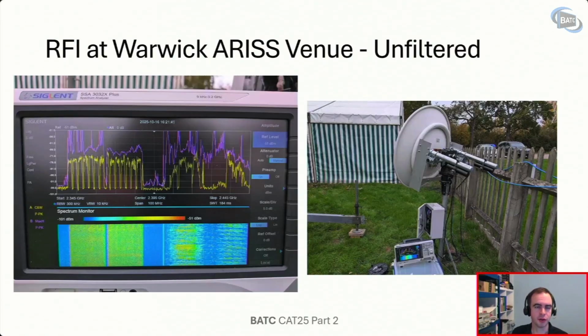So I'm going to quickly run through what I had at the Warwick venue last weekend. This is unfiltered, looking directly at the back of the LNA, from Specan on the left. This is the wider setup on the right. You can see the Specan perched on a box.